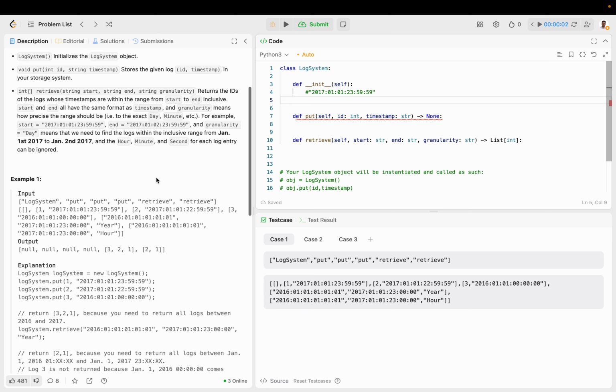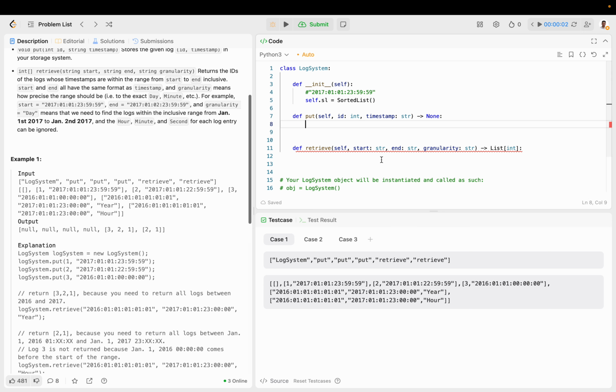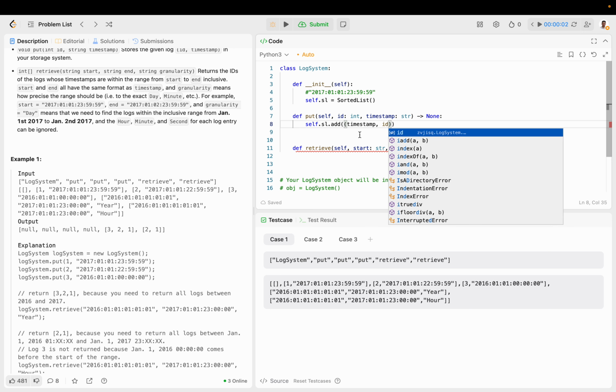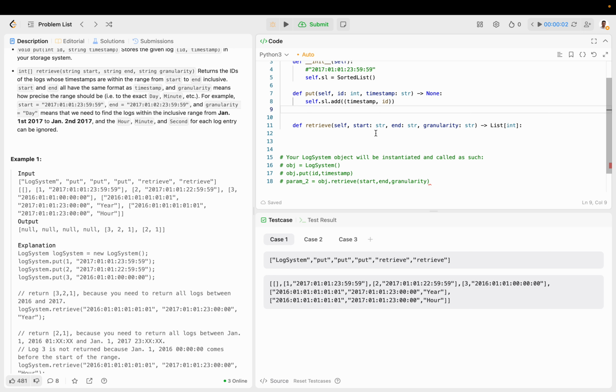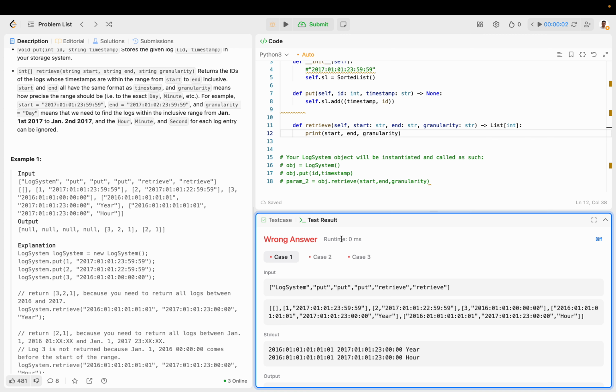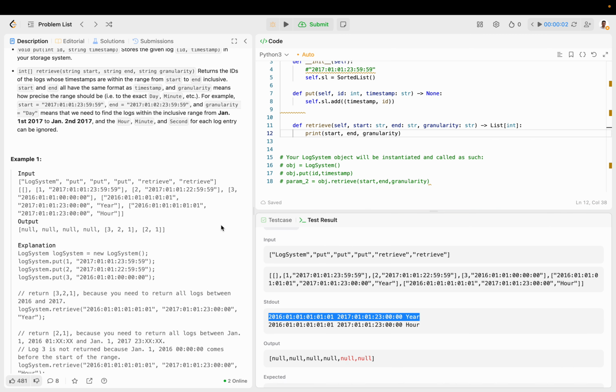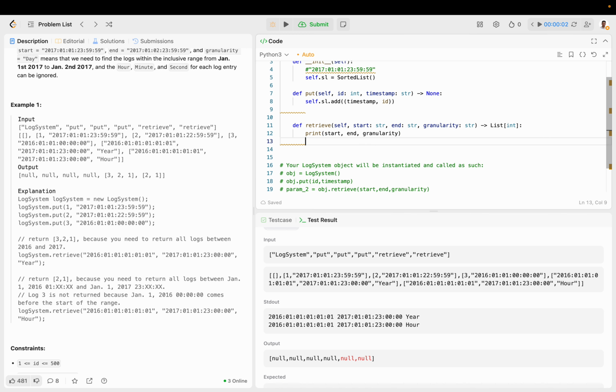So first of all, let's go ahead and create a sorted list. And we want to sort by the timestamp because we just want to retrieve all the log IDs that are within the start and end timestamp and then have the granularity given. So let's go ahead and add the timestamp and then the ID because this is going to take priority. So we're sorting by this. And then let's go ahead and print start, end, and granularity. Okay, cool.